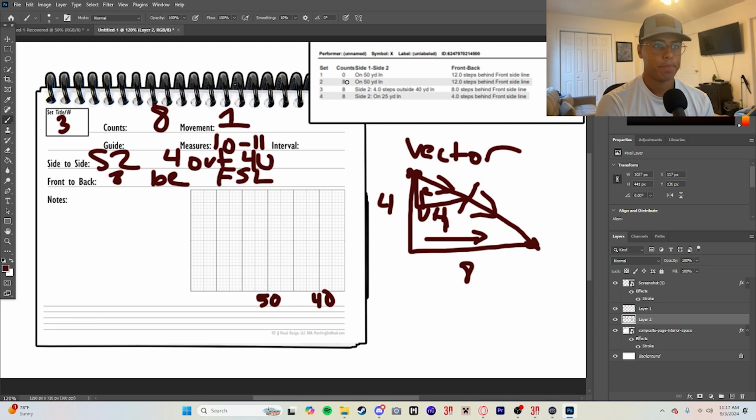From set 2, first we start off with writing that. It's going to be on the 50-yard line. There's the 50 right there, and 12 steps behind the front sideline. So let's just call this line the front sideline. 12 steps. Each of these little boxes is 4. So 4, 8, 12. I'm going to write the dot right there. And then I'm going to put down set 3. It's 4 steps outside of the 40. Outside means away from the 50. And then 8 steps behind the front sideline. So boom. Now I have my 2 dots on a sheet of paper that is easily read.